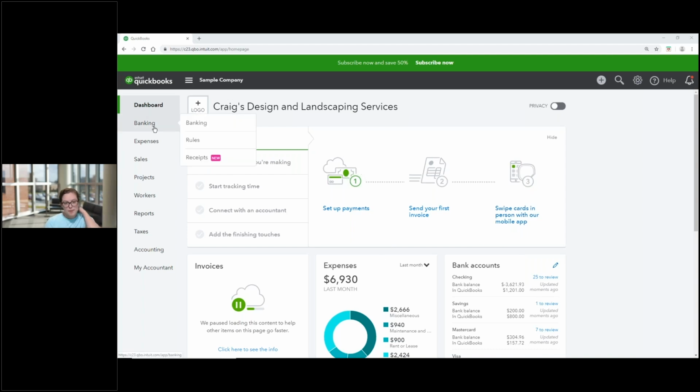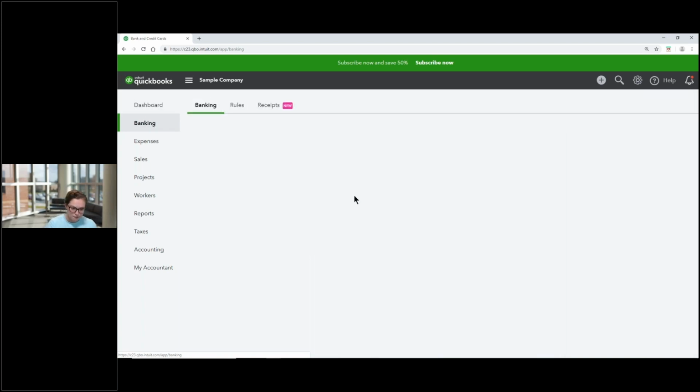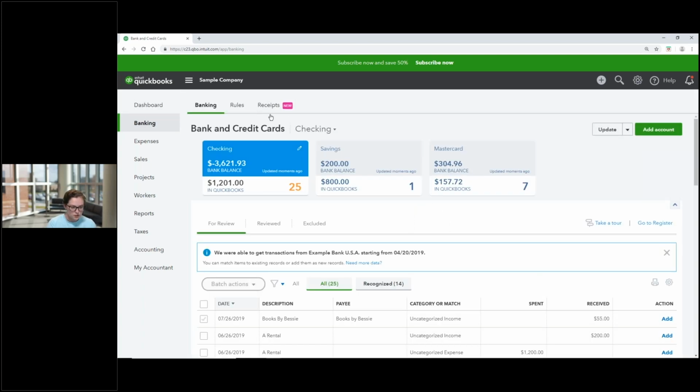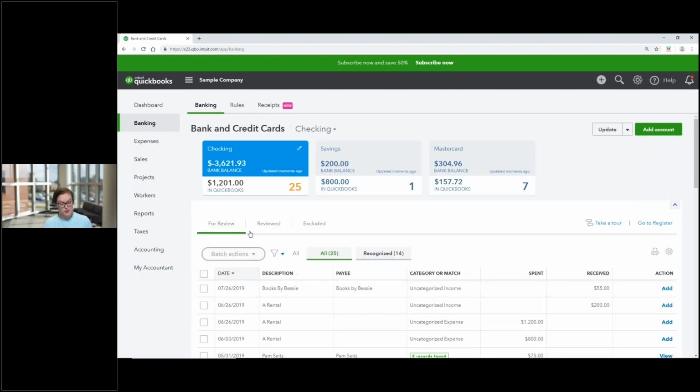So I'm going to go to the Banking Center by clicking on the Banking tab over here in the nav bar. Looks like we've got a new Receipts button. I haven't explored that. Maybe it'll be a cool feature.